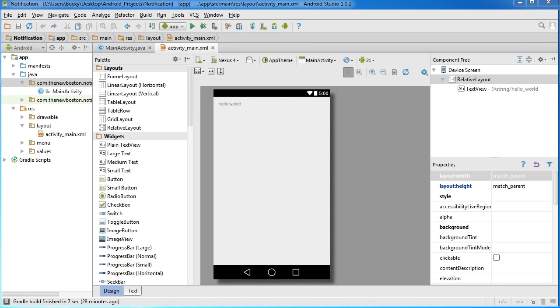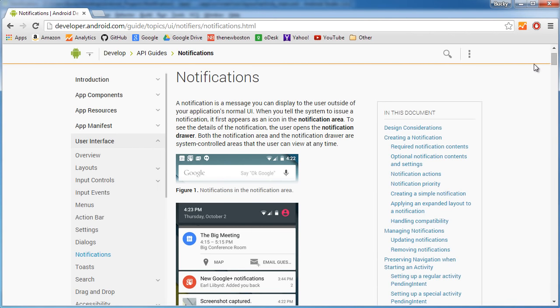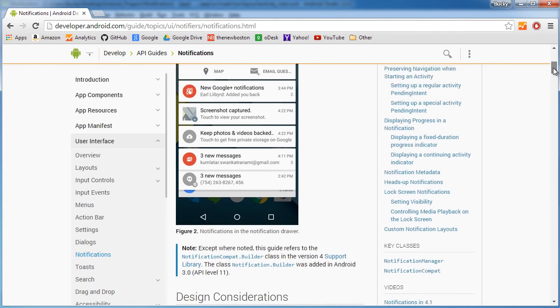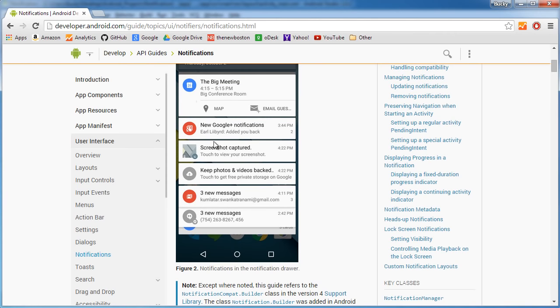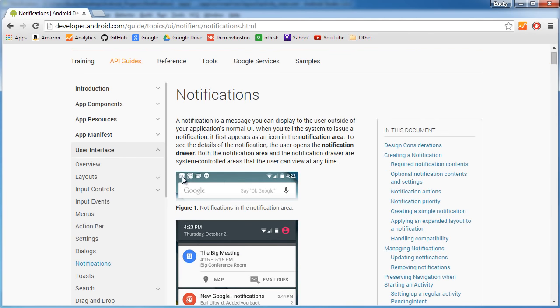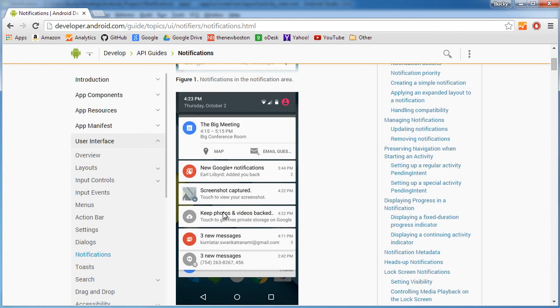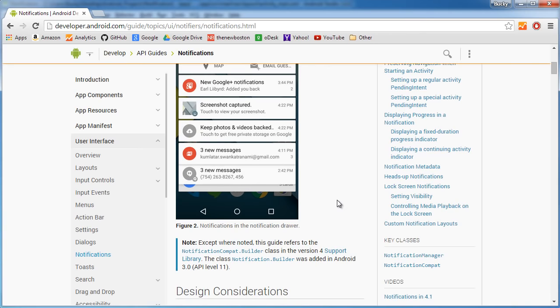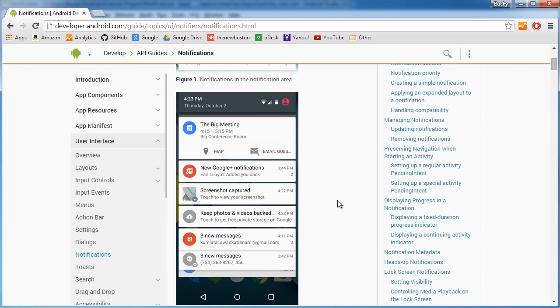Alright, so what is a notification? You guys already know what it is. Let's say that someone likes your Facebook post, you're going to get a little icon, bloop, and then it says, whenever you slide down the status bar, Bucky Roberts left a comment on your Facebook post or whatever like that. It's pretty much just a little alert that lets you know that something is going on.